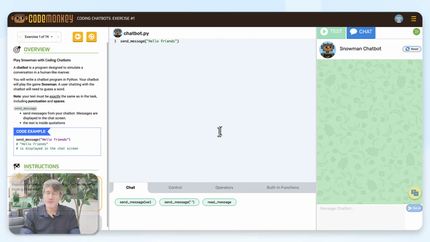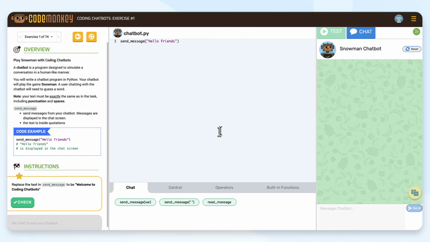Once I'm in here, it's going to introduce me to a very familiar setup, but also very different from Banana Tails. In Banana Tails, we had a very large game screen. Here, we have something that resembles a mobile app. So on the right-hand side, you can see we have test and chat. We can stop that. At the bottom, we have our messages. In the middle, we have our Python file, chatbot.py, send message, hello friends. And on the left-hand side, the actual exercise.